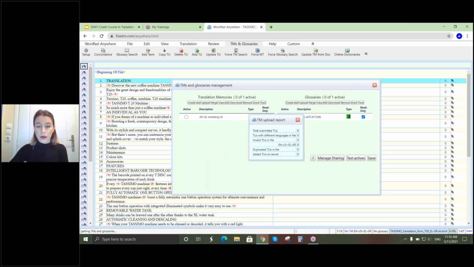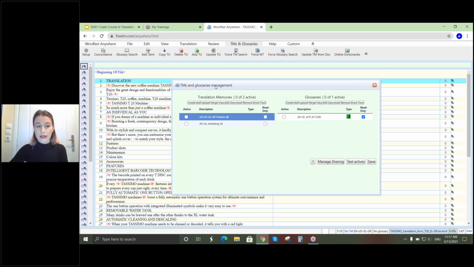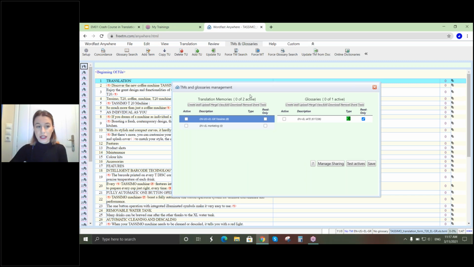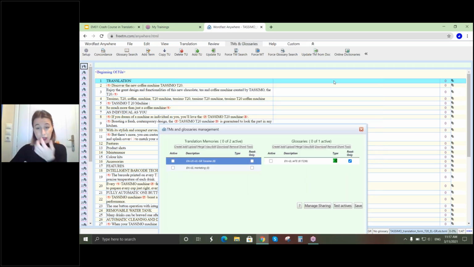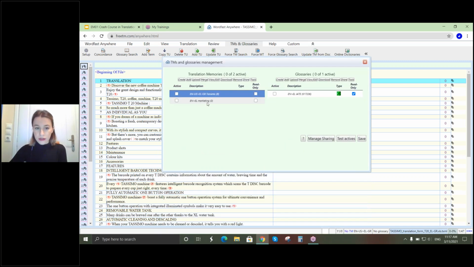Okay, TM upload report, total submitted TUs 8. TU stands for translation unit. A translation unit is one segment from here. This is a translation unit with its translation. So a translation unit will be the source text and the Greek translation here. All this is a translation unit. And our TM contains 8 of these. Okay. So now we have 2 TMs uploaded.